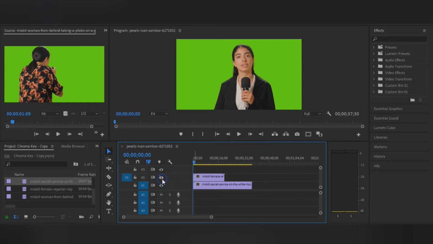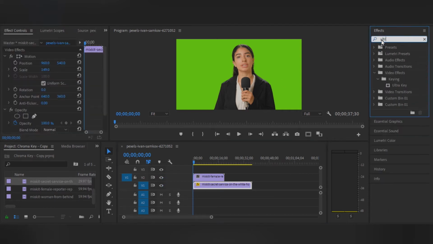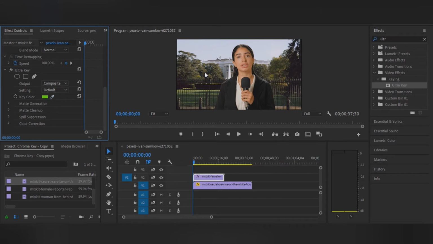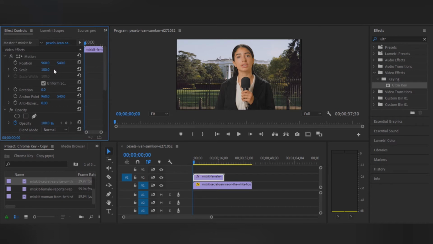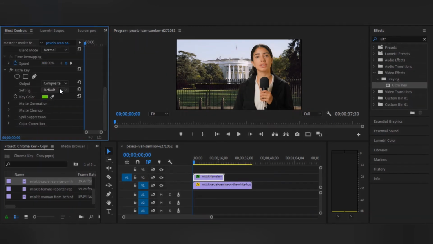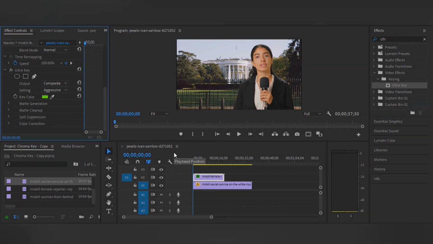Repeat the procedure. Drag and drop the Ultra Key effect on the front layer, and then select the color by using the color picker tool. You can see the background is changed, but it does not look realistic. To make it look better, we will play a little with the settings. Here in this drop-down section, multiple options will help us merge both layers in a more refined way. See, it looks better. You can do the same by following these simple steps.